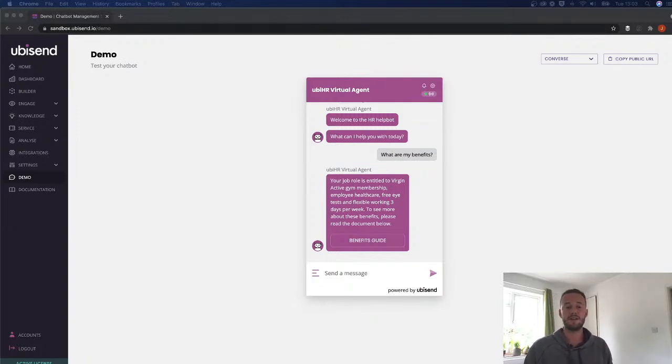Let's now spend a little bit of time discussing how they actually work. FAQs, depending upon the chatbot, usually work in a similar way. I'm not going to go into a huge amount of depth about how natural language processing works and different intents, but instead I'm going to discuss how they work within ubisend. So there are two different ways that you can have an FAQ working within ubisend.